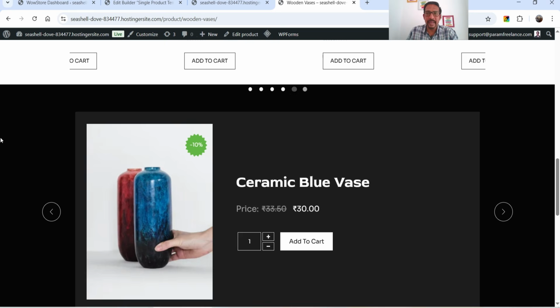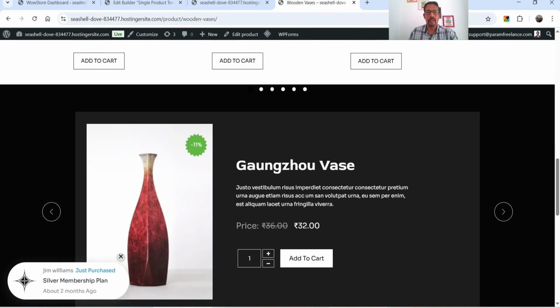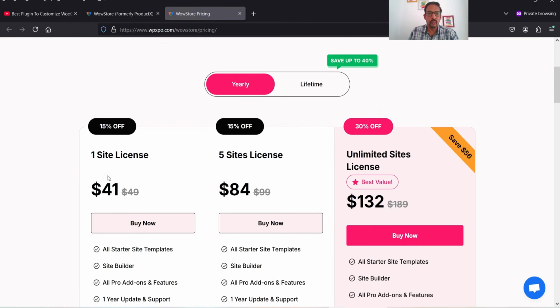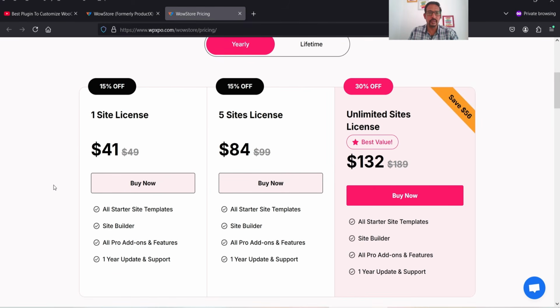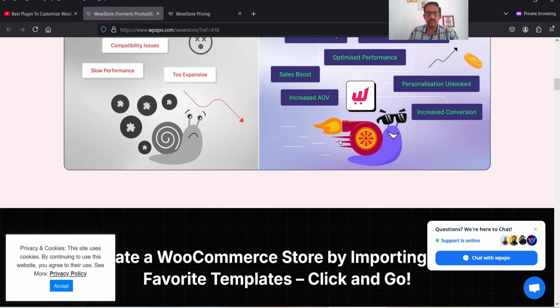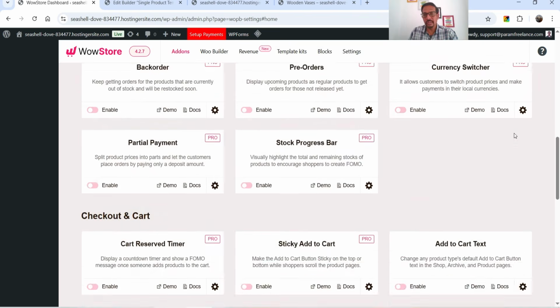So if you are not using any premium theme and you want to customize the single product page layout, then you can try using the free WowStore plugin. And if you want more advanced features, you can go for the pro version of the plugin. The pro version will cost you only $41 per year for a single website, and you will get many other features to customize your WooCommerce website. In the Pro version, you will get access to all these add-ons.